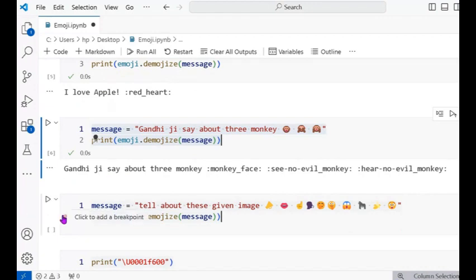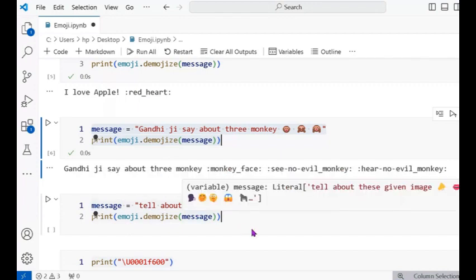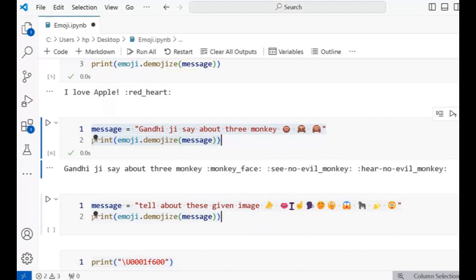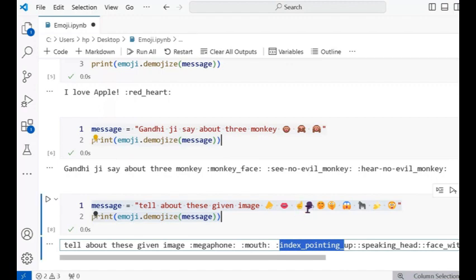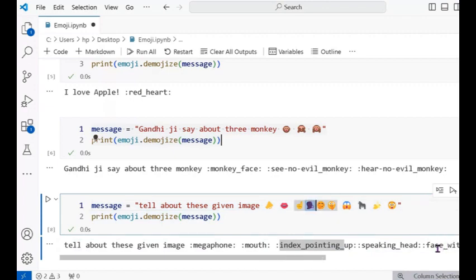The next example is also the same. There is a variable where I pass some string, and then I pass some emojis and print the message. So you can see it tells us about these images. First is megaphone. This one is the megaphone. Then mouth. This one is the mouth. Then index pointer up. This is the index pointer. Then speaking head. This is the speaking head. Then face with hand. This one is the face with hand.